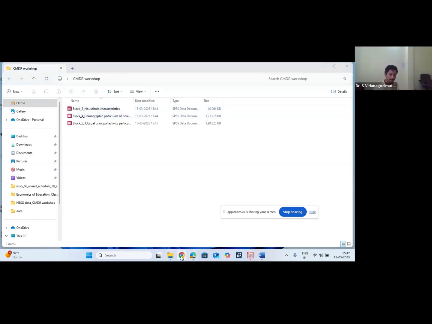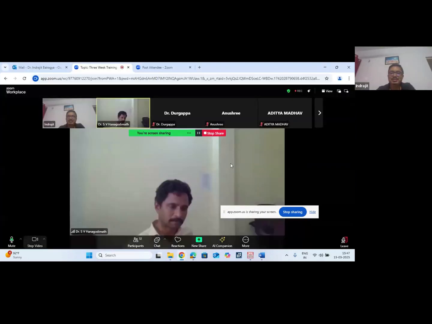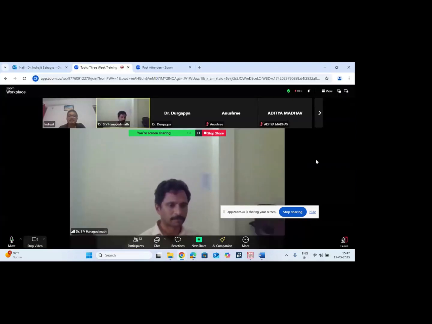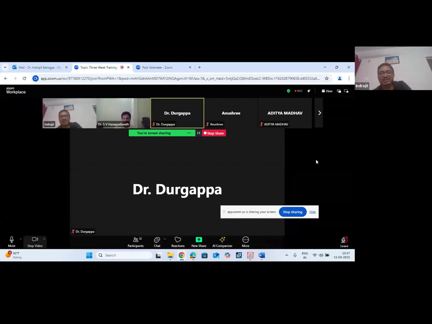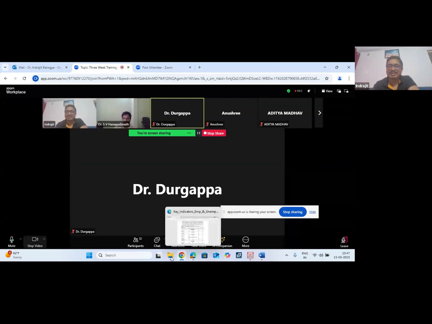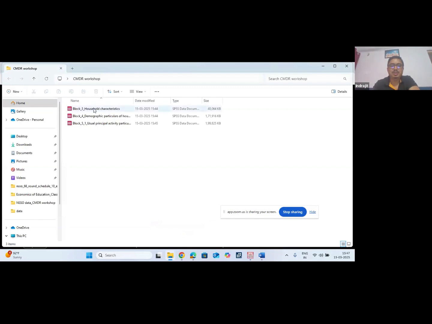Can you see that only three data files are available, Durgappa sir? Yes, sir. We extracted only three blocks, because had I given 10 blocks, it would have taken some 15 minutes for extraction itself. So three blocks we have given, and this data is ready now. You have to remember only the folder you saved in, the CMDR workshop on the desktop.